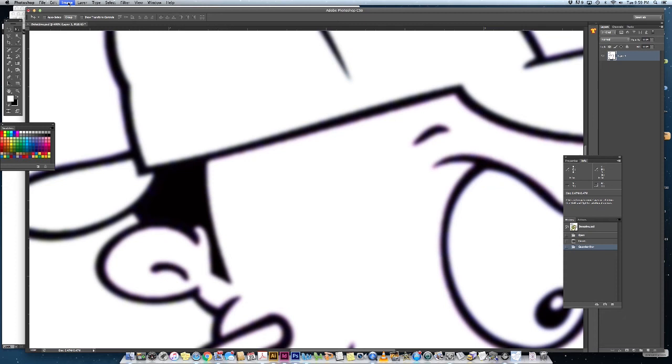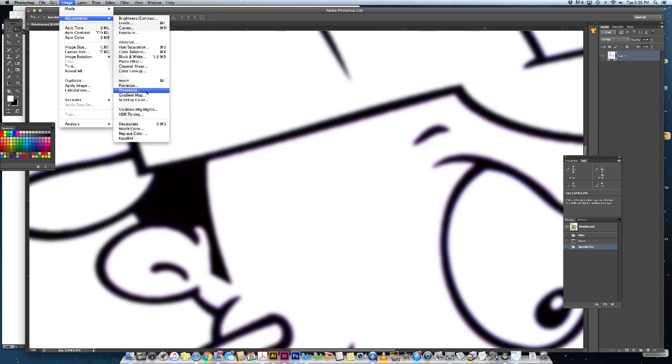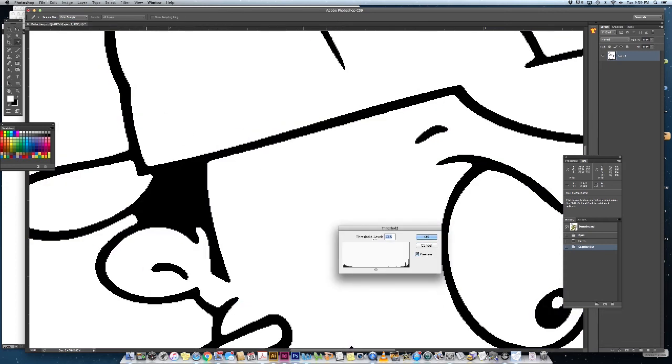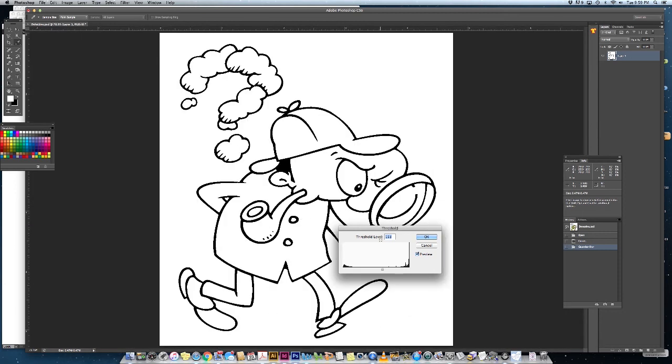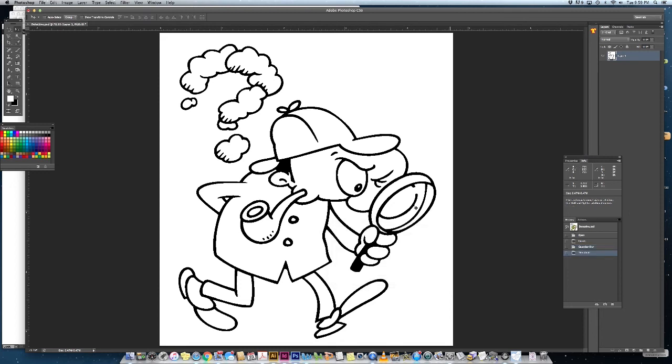Let's now go up to our image, down to Adjustments and Threshold, and we can use this slider just to tweak it a little bit. I'm going to go ahead and zoom out, take a look at it. You can see as we slide this to the right, the line work becomes thicker, and as we bring it back to the left, it thins it out. Another judgment call on your part, and I think something like this looks good. Let's go for it. So I'm going to go ahead and say OK.